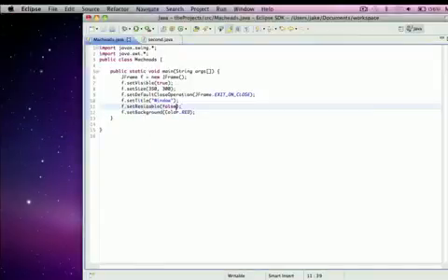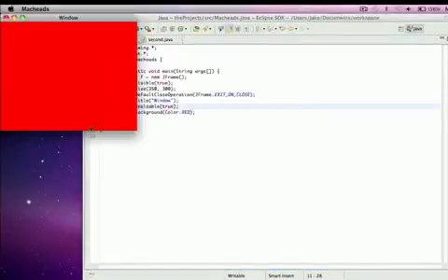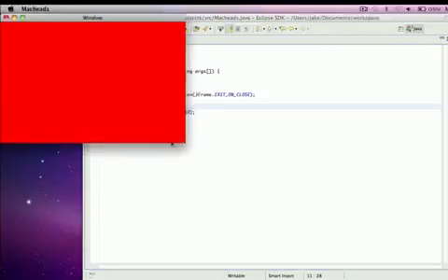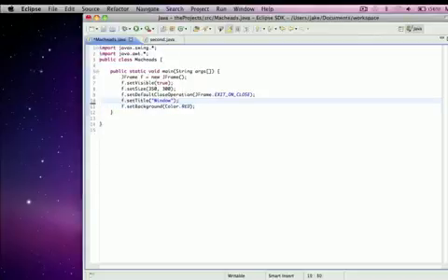It's set to true by default though, so this here is not necessary. It's not necessary to do resizable true because it's set to true by default. So there you go, and that's making a basic window.